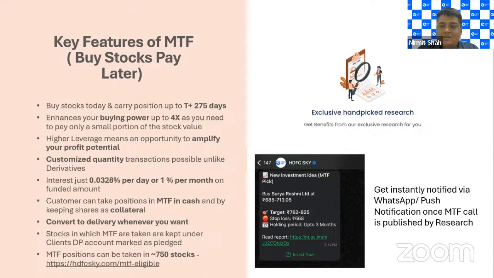Then interest rate is 0.032, which is 1% per month. On 1 lakh, there is a 33 rupees on the daily basis. Okay, customer can take the position in MTF cash. तो आप cash balance से भी आपका position ले सकते हो.